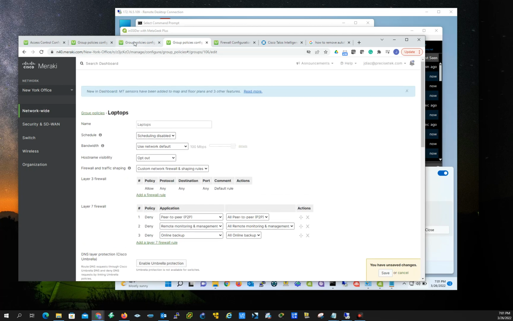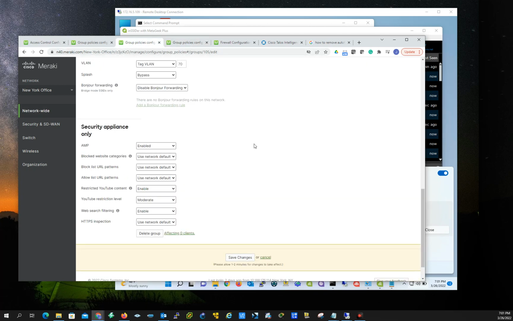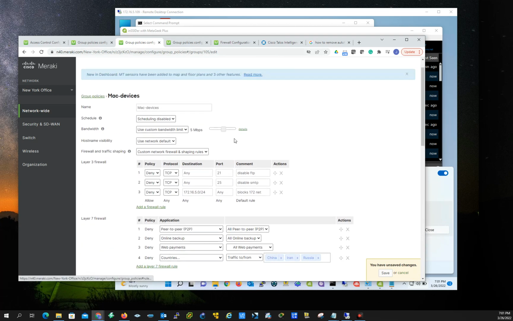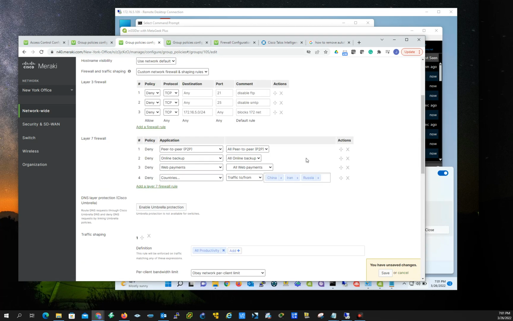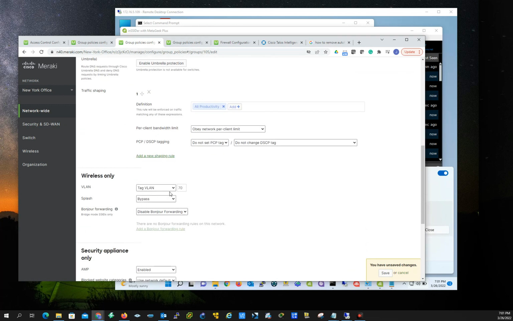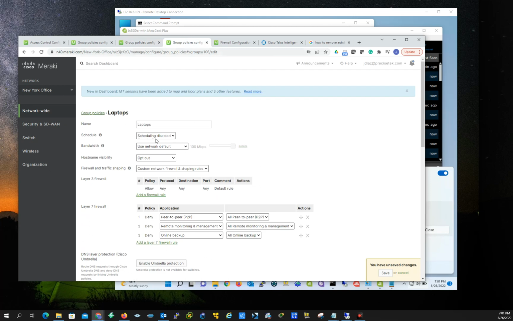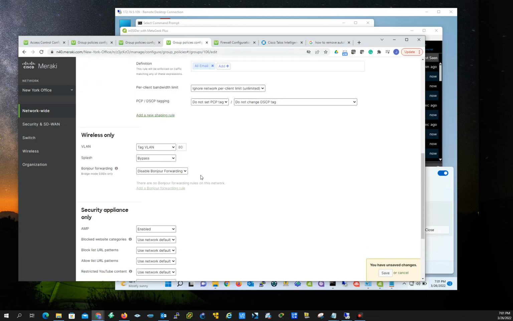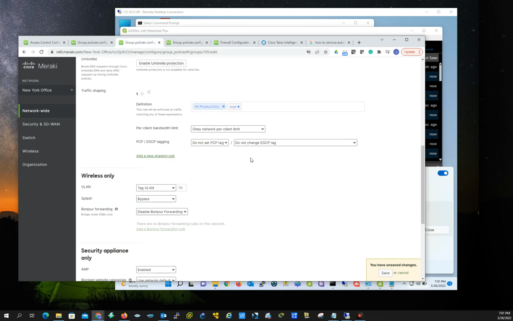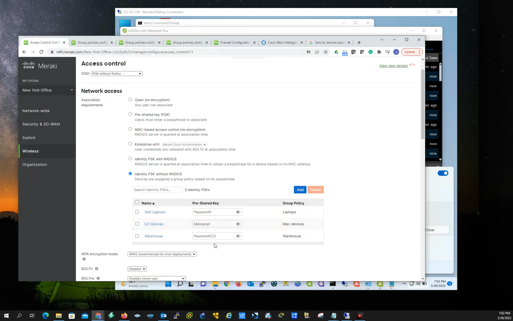So let me show you right here. For instance, I have a Mac device, and I'm tagging it to VLAN 80. And on the laptops, I am tagging the VLAN to, this is 80, the other one is 70. Oh, my bad. Okay, so let me show you this real quick.